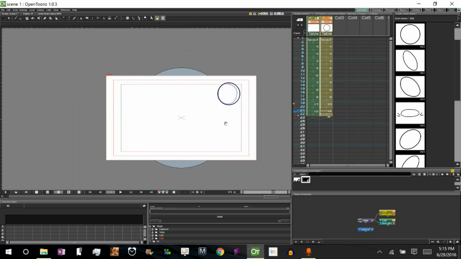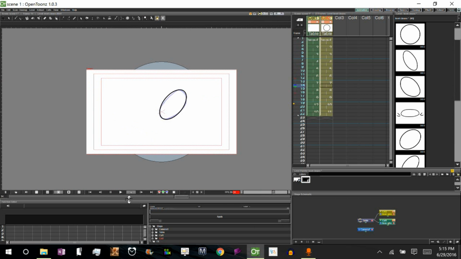Alright, now let's zoom out. And if we loop it, we see both the rough and the clean. Now let's go ahead and we can make it so that we aren't seeing our rough, seeing this column, which has our rough levels on it, by clicking this button right here. So that makes it so we can't see it right now.